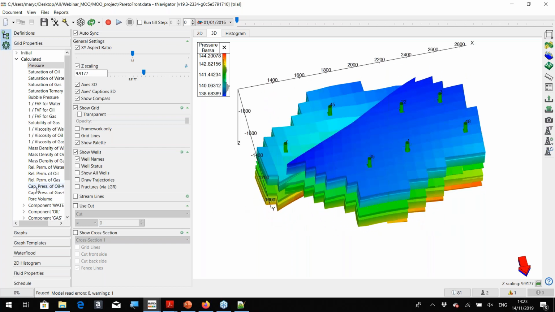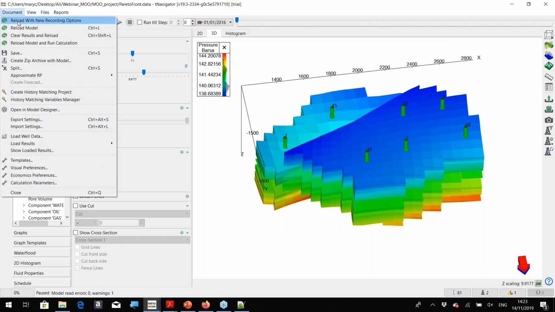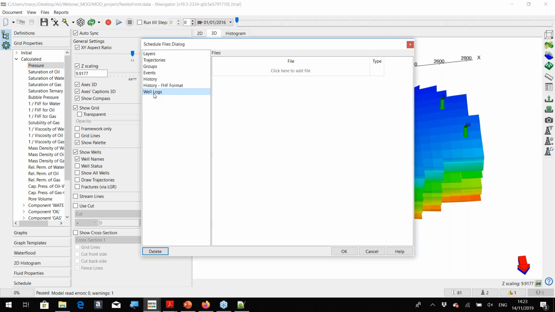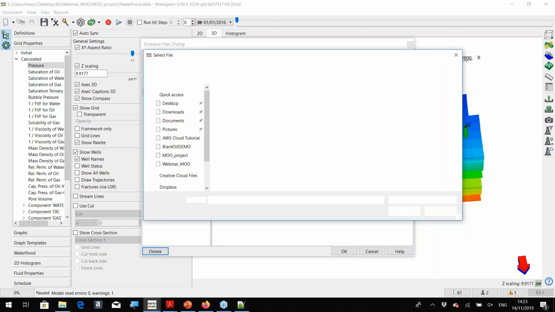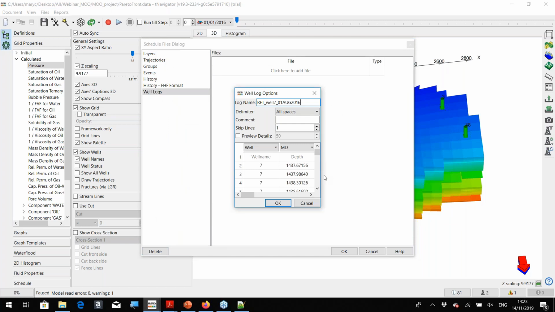So it's important to have trajectories of the well inside the model. I'm just going to check that trajectories are in. And the next step, I would just need to load the RFT data in the model. To do that, we just need to go to the load well data option, well logs, and find the file with RFT data. So I have it prepared here.